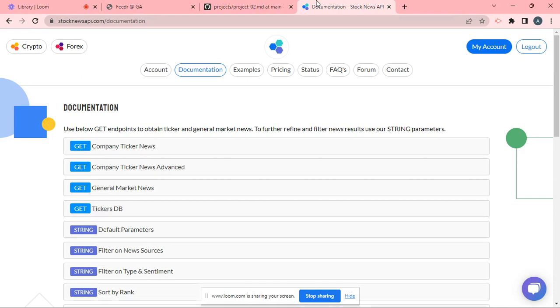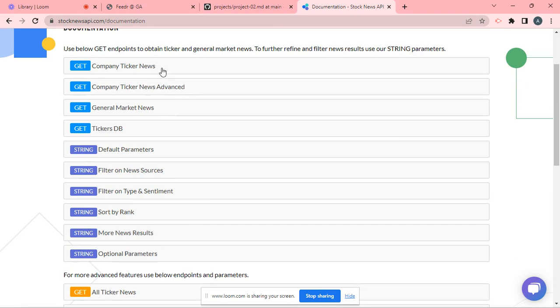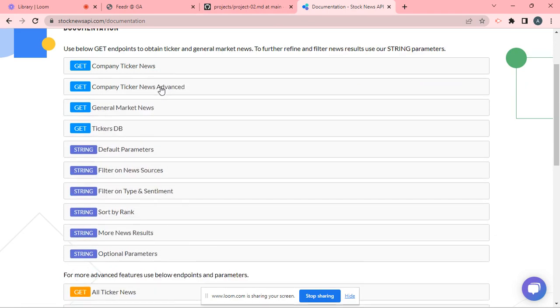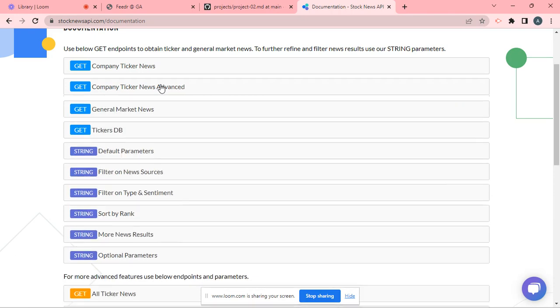The Stock News API is a web-based API that provides real-time and historical market data, including stock news, financial statements, and financial ratios. The API allows developers to access a wide range of financial data, including stock prices, company financials, and news articles. Within this, as we can see on this page here, we have individual tickers along with multiple tickers that are going to be used in the same news search.